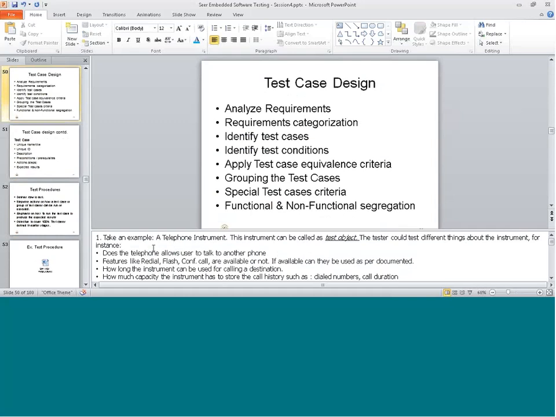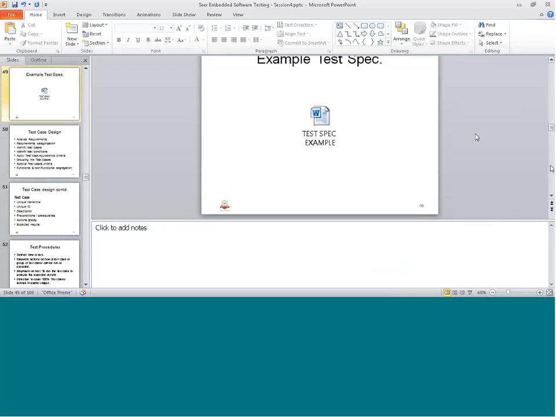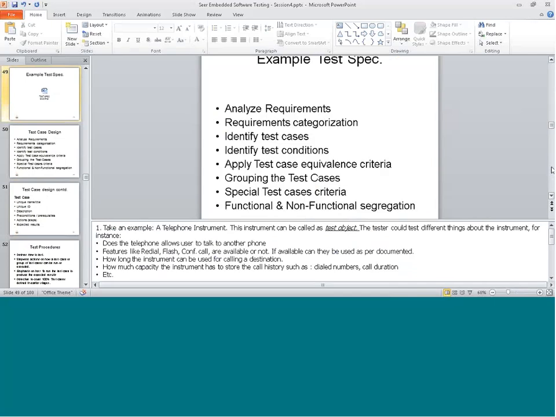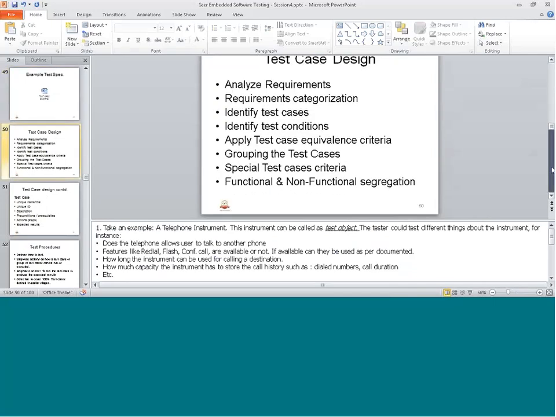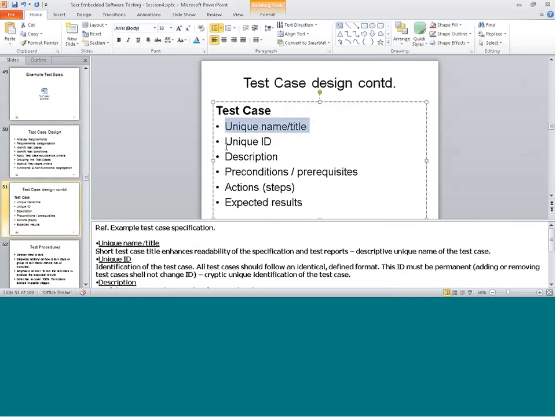We will consider an example of test case design. I will visit this page probably after going through a test spec. Test spec is nothing but test specification. It will have a test case identifier. In that example, we are going to see a unique name or title of the test case. There is a unique identifier for each test case, a description of the test case, and the preconditions, which are the prerequisites required for the test case.